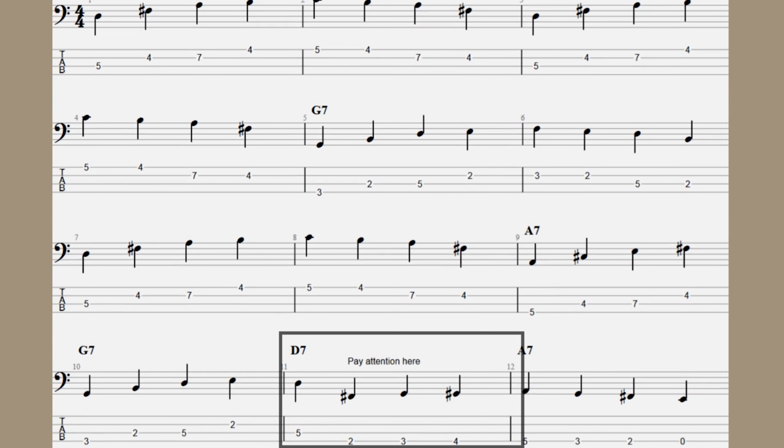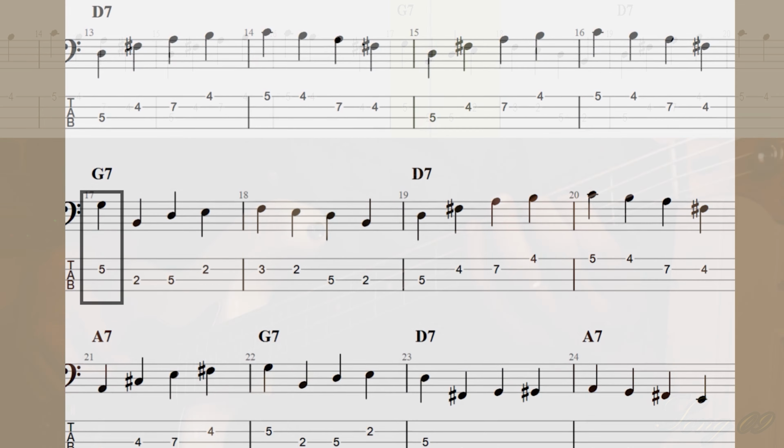Pay close attention to the turnaround because here we'll add a chromatic approach using lower notes, which adds a special flavor. Option 2, in this version we'll play the note G an octave higher right at the start of the 5th bar. This small change already makes a big difference to the listener.